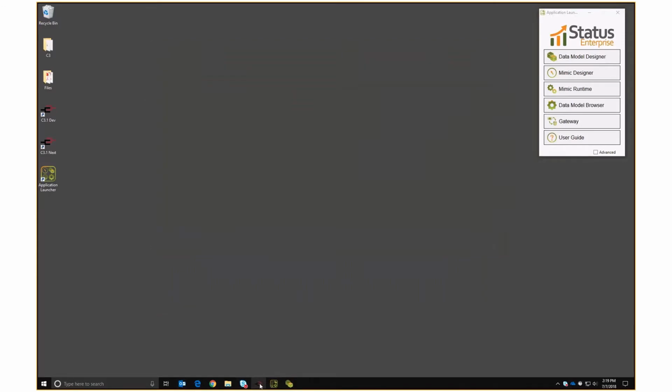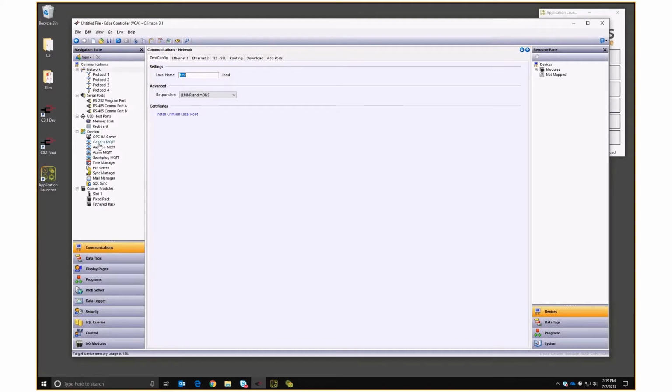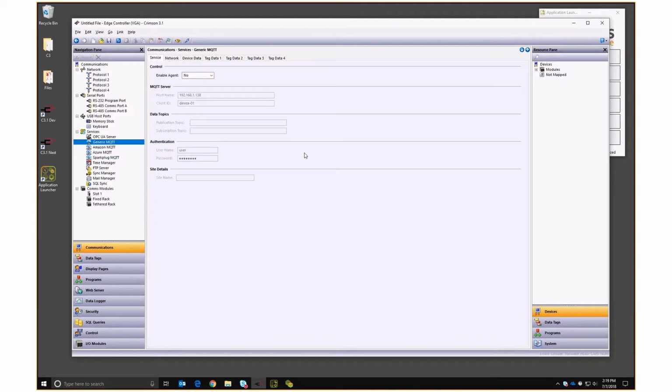So now let's go back into Crimson and let's go into our generic MQTT client. And obviously it's a generic driver.